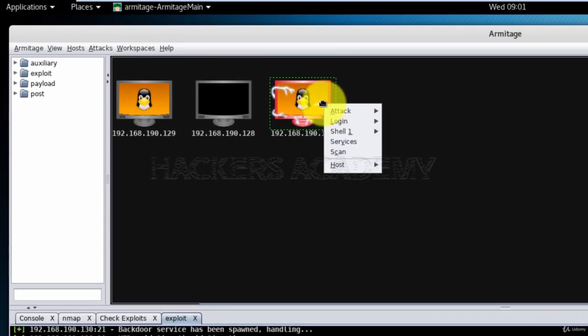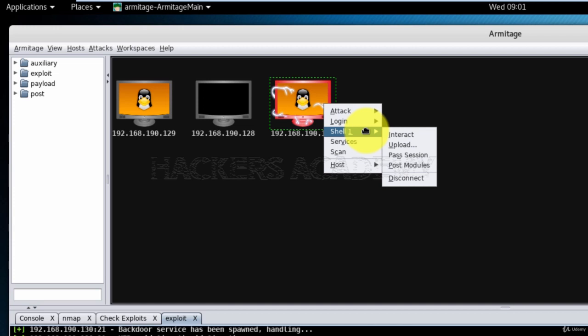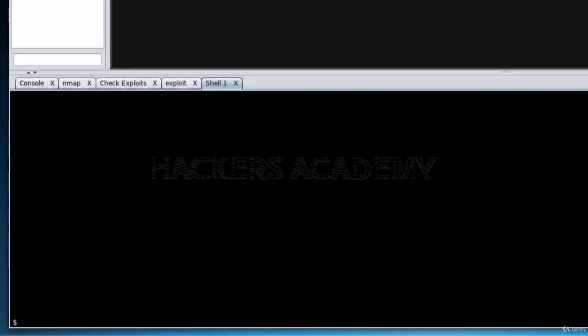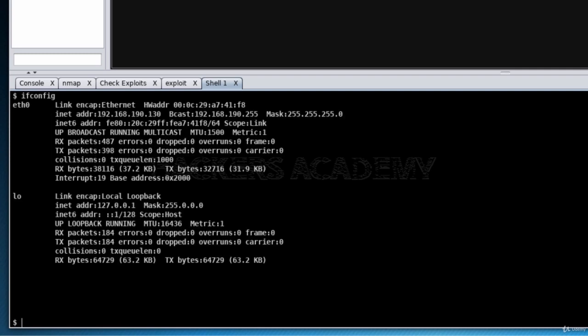Now if I right click on the target, you'll see I have a new option in the menu called shell 1. And if I go to shell 1, I have an option to interact with this shell. Notice that I also have the option to upload. So I'm able to upload things graphically here as well to the target system. I'll click on interact and you'll see that a new tab has opened called shell 1 and now I have shell on my target. If I type ifconfig, I'll see the network information of my target getting returned.